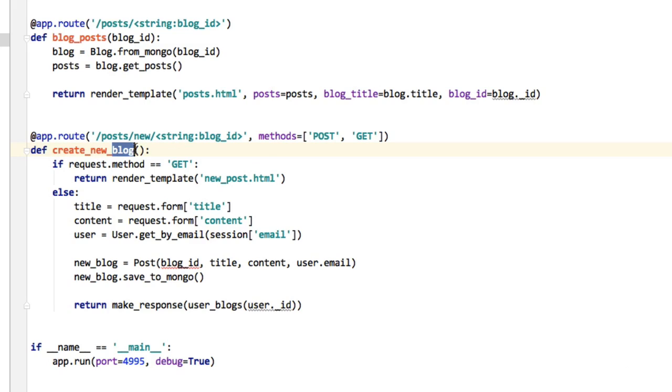The first thing to do, of course, will be to change the method name to create new post, and then to have this blog ID parameter here coming from the URL, and now we can use it to create a new post. Rename new blog to new post. And then the make response will actually not be user blogs. We're not going to redirect the user back to his blogs, but instead we're going to redirect them to the blog posts.